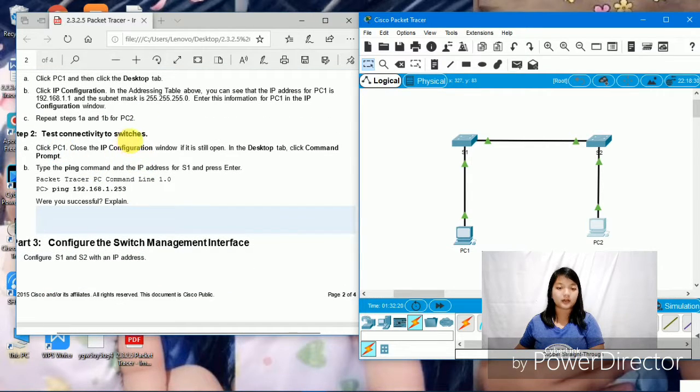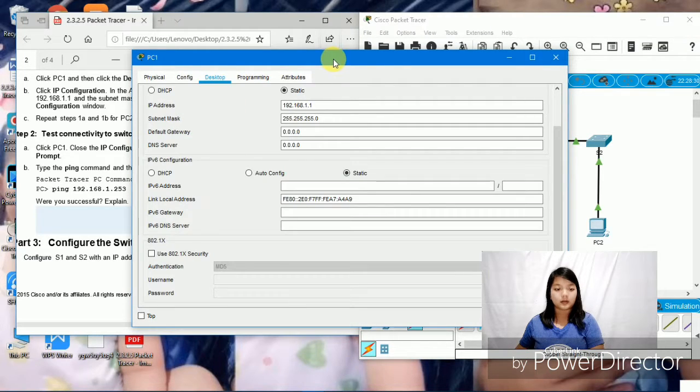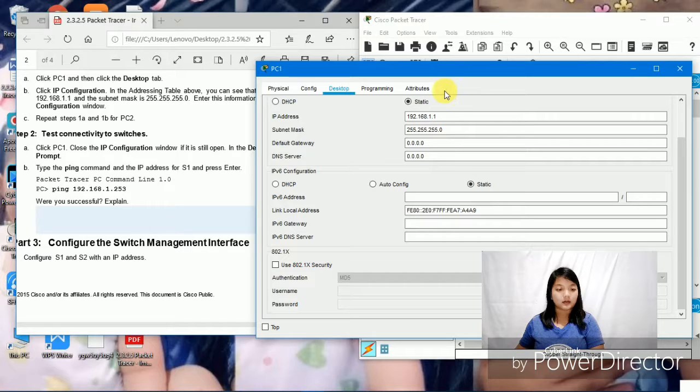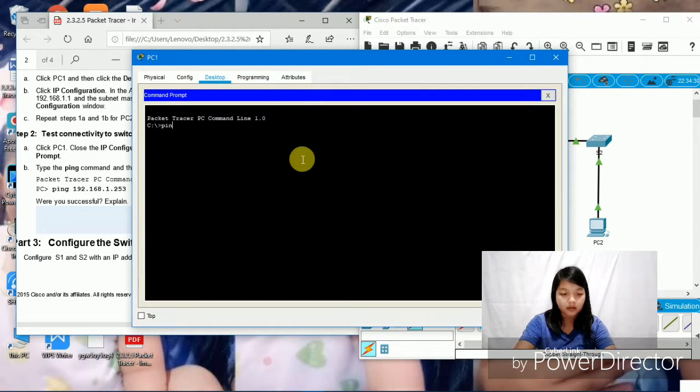So step 2 is test connectivity to the switches. So click PC1, close the IP configuration window if it is open in the desktop, click command prompt. So the ping command and the IP address. Click PC1, then the IP configuration, and then we'll close, then type ping 192.168.1.253.